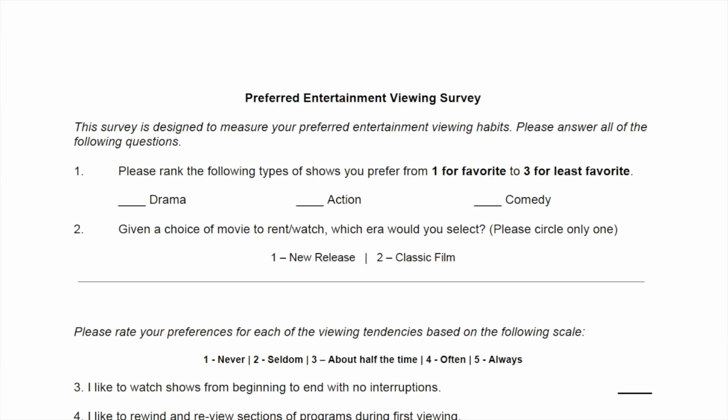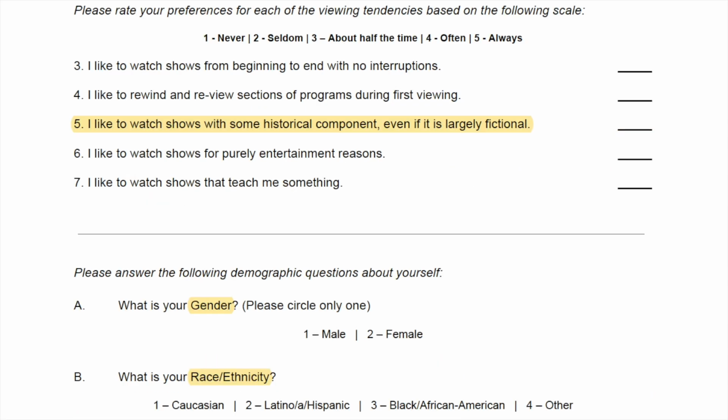In looking at the preferred entertainment viewing survey, demographic question A is categorical with two values, and B is categorical with more than two nominal values. Any one of the scale questions 3 through 7 would be appropriate for the continuous variable for our demonstration. For this demonstration, we will use question 5.